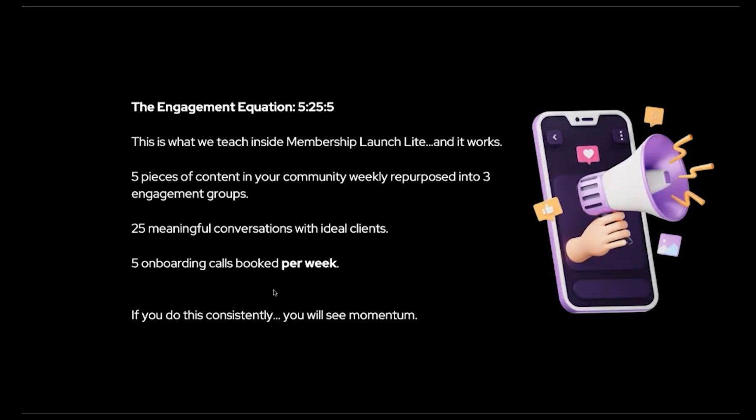We call it 5-25-5. What this looks like, and this is what we teach inside of Membership Launch Live, is you're going to post 5 pieces of content in your community weekly, adding value. And these are repurposed into 3 engagement groups.